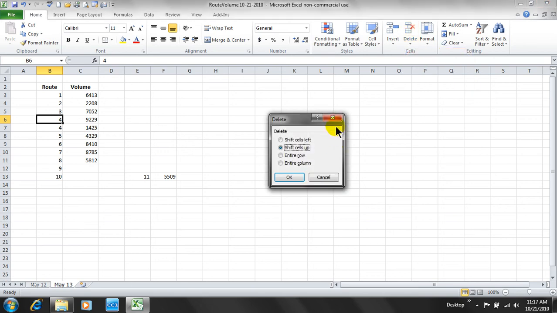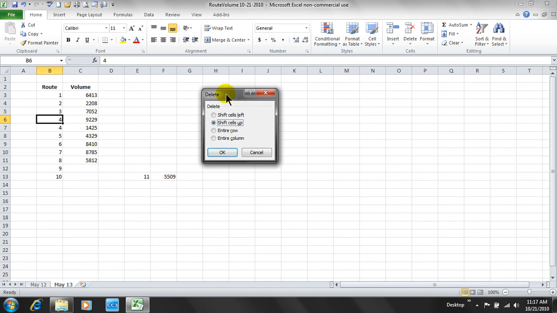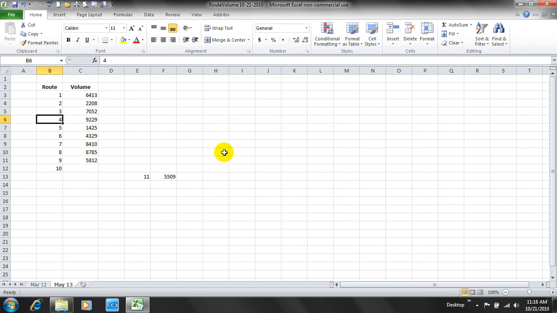Once we click on Delete Cells, a dialog box is gonna open up, asking us what we want to do. In this case we already have Shift Cells Up selected. So once we click on OK, this cell is gonna be removed, and the information below is gonna be shifted up. We click OK, and as you can see, the 4 is gone, but the information is being pushed up.